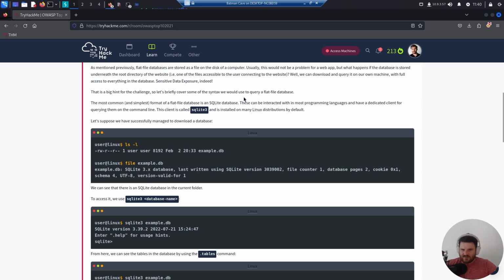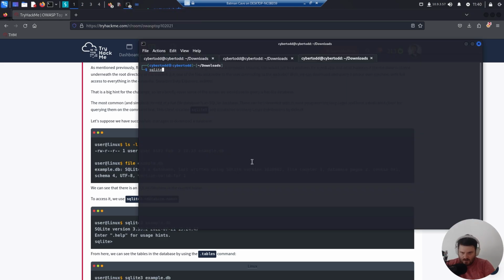So let's briefly cover some of the syntax we would use to query a flat file database. The most common and simplest format of a flat file database is an SQLite database. These can be interacted with in most programming languages and have a dedicated client for querying them on the command line. This client is called SQLite3, and it's installed on many Linux distributions by default. Let's check it out. sqlite3. There you go, we have it.